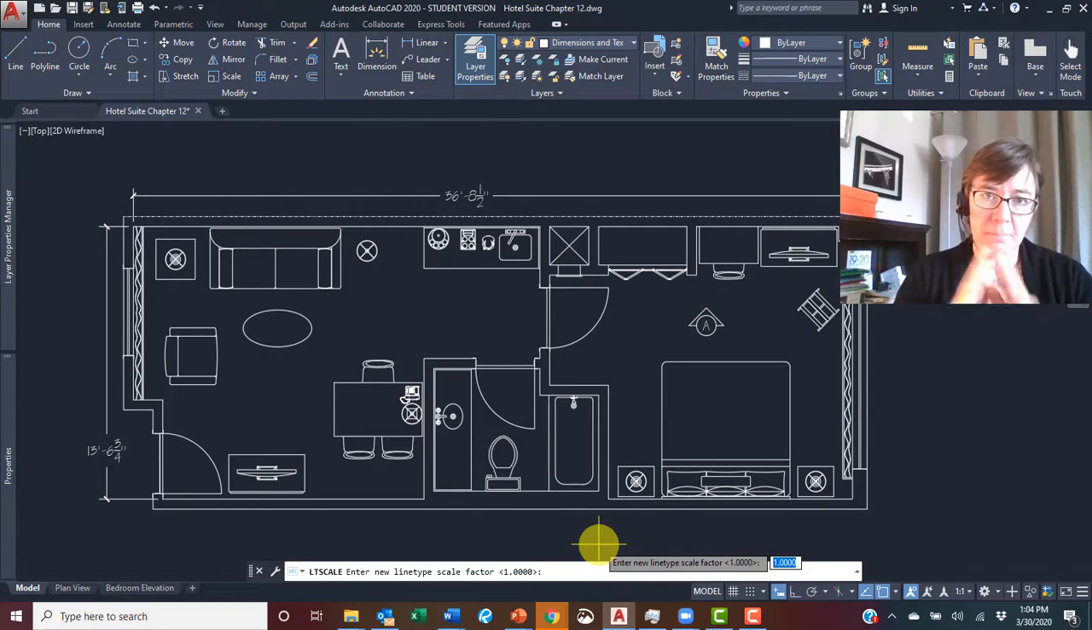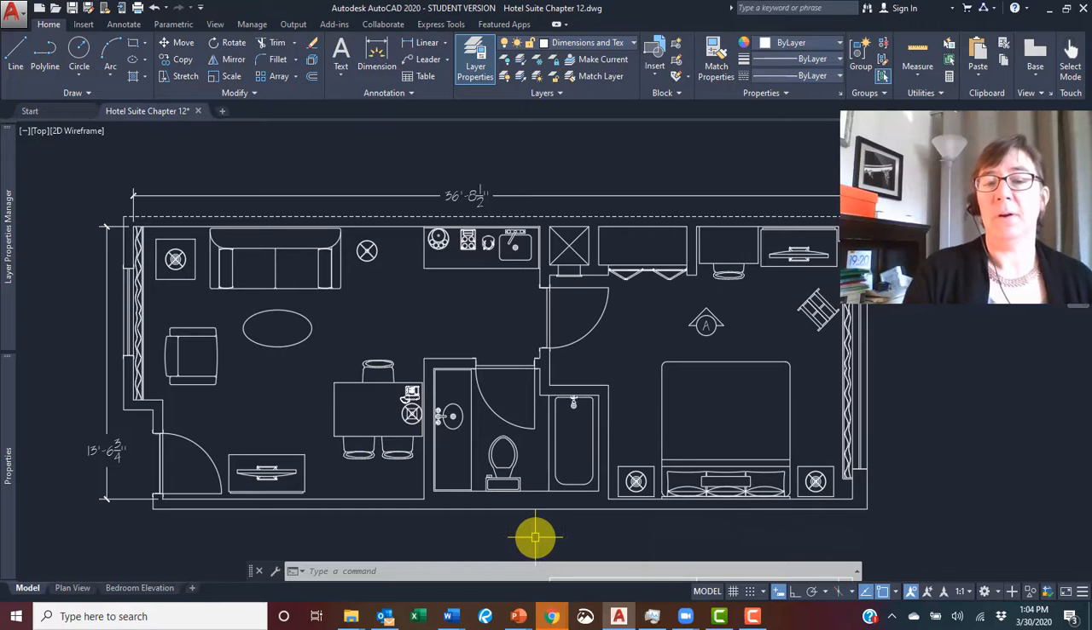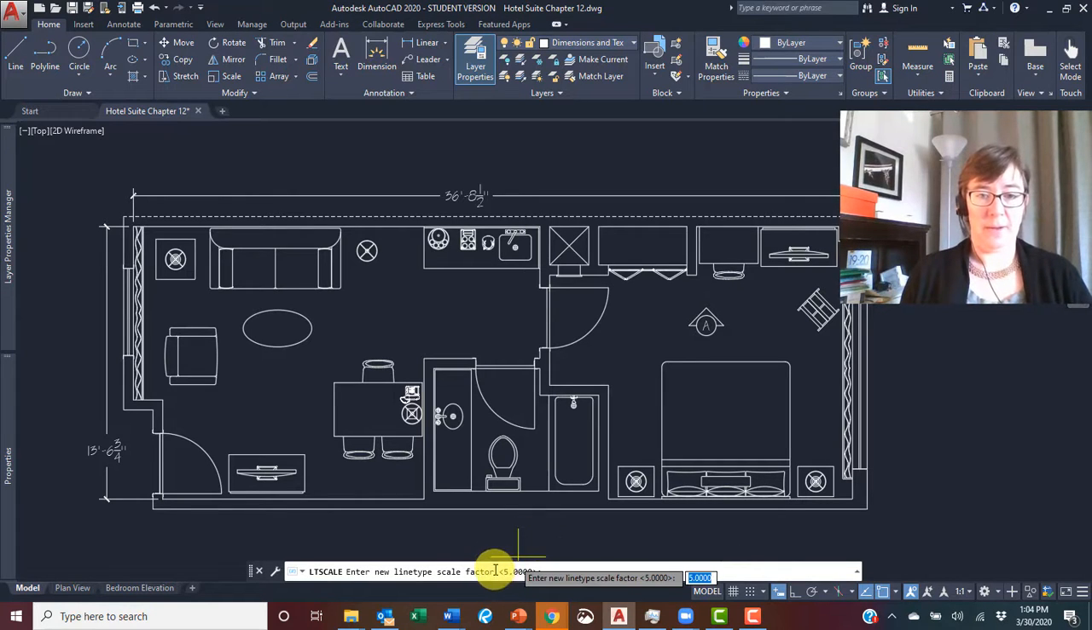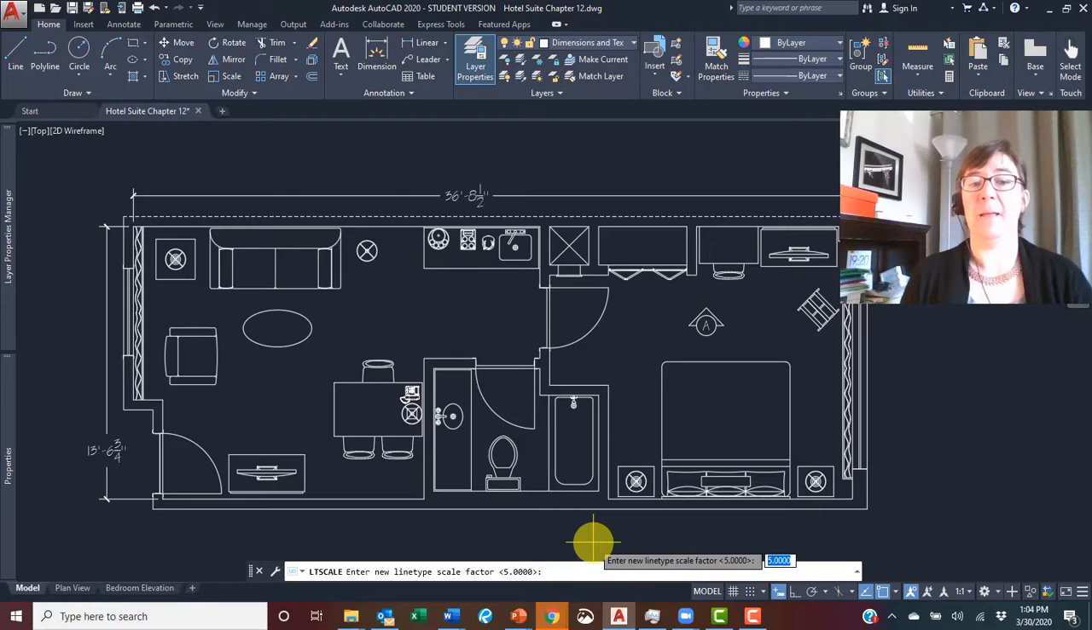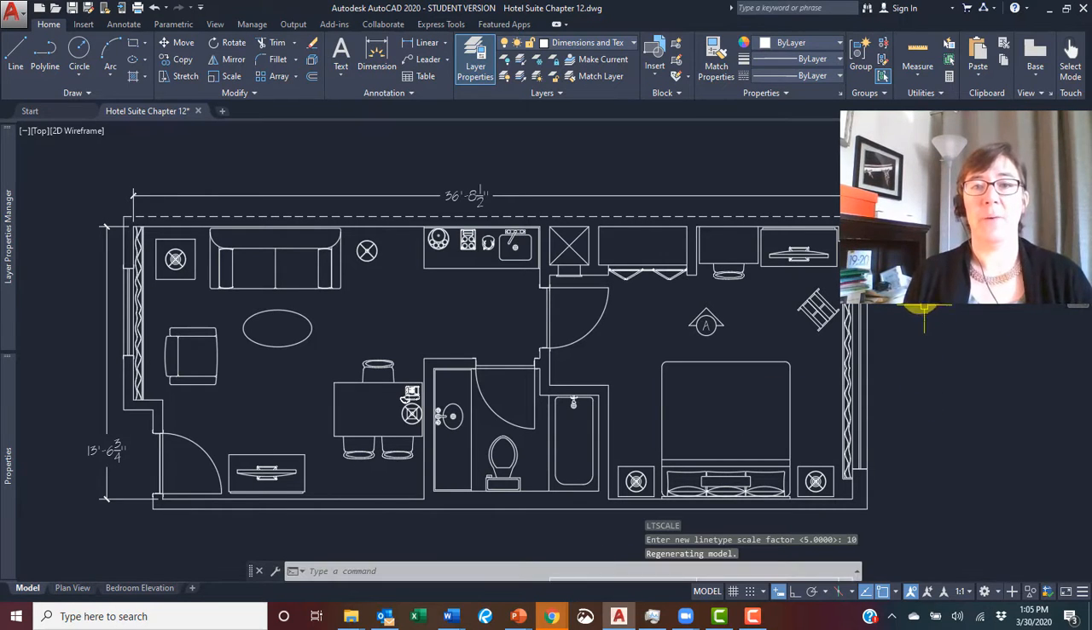It looks like I want bigger. I want my dashes to be bigger. So I'm going to try, just visually, a scale factor of 5. Oh, that was good, but it wasn't exactly what I wanted. Let me try again. I'm going to hit return to repeat the last command, which was the LTSCALE. And you can see down here that it is telling me my line type scale factor is currently 5. I want it larger. I'm going to try 10. All right, that looks just how I want it, and so I will go ahead and leave my line type scale factor there.